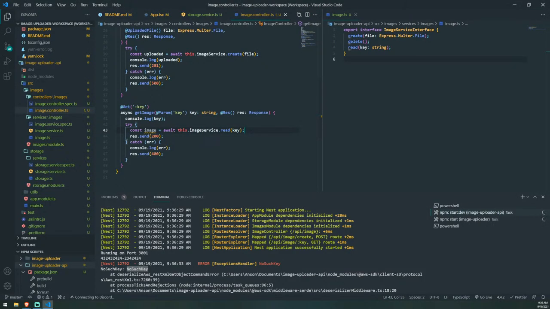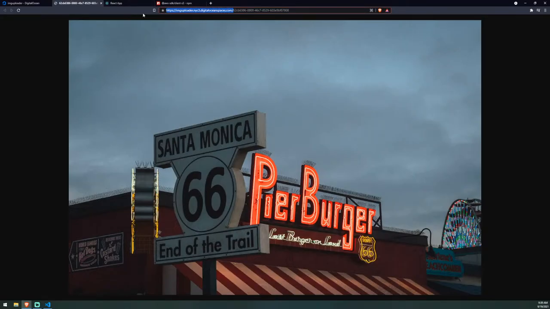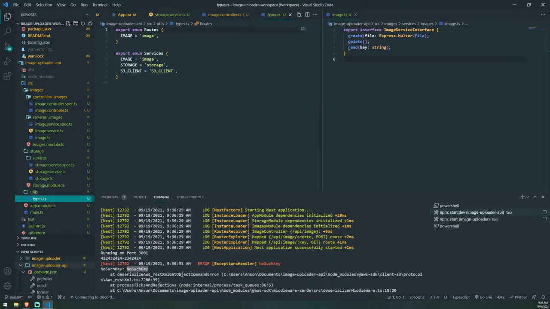Okay, so the way I'm going to do this is let's first get the URL of the space. So this is the URL. So I'll just simply do const. Actually, I should probably put this somewhere.